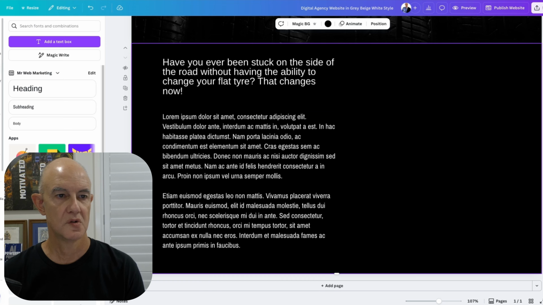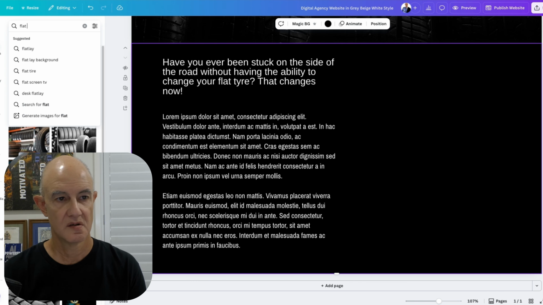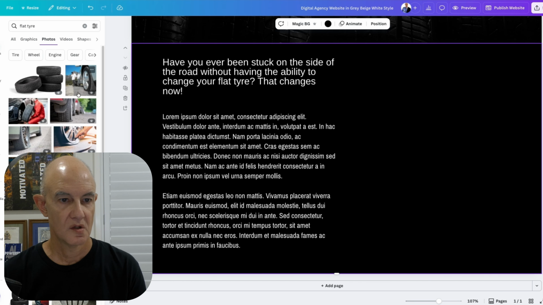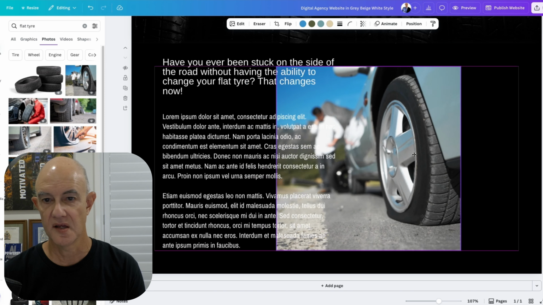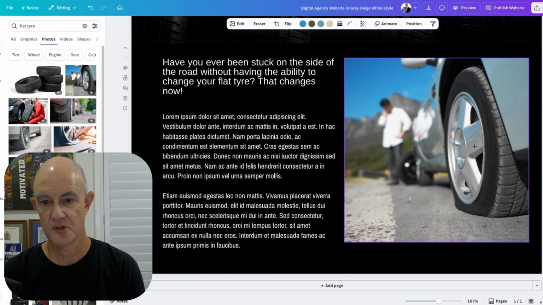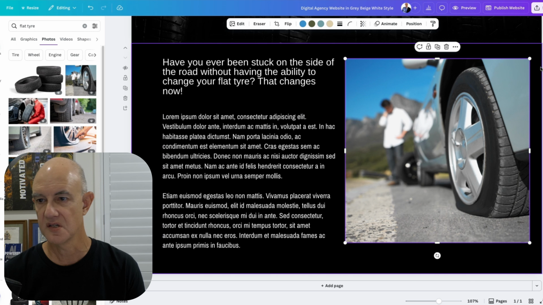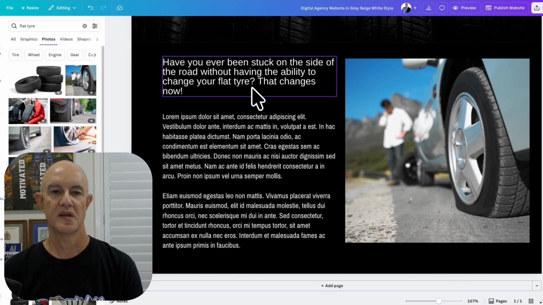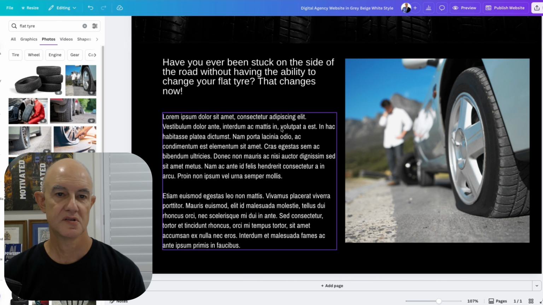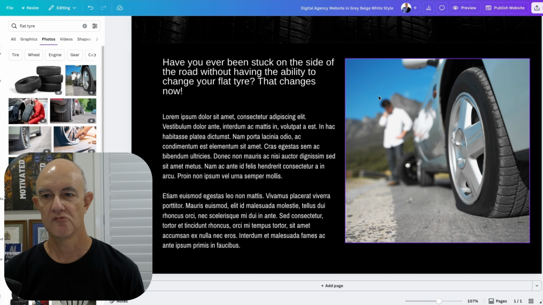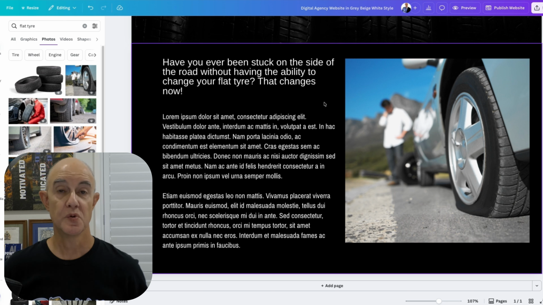Now, I'm going to put a picture in. I'm going to look for a picture of someone, oh, there we go, with a flat tire on the side of the road. That's what I want. Look at that. Look how frustrated those people are. That's perfect. And the good thing is too, it's square, so I don't have to readjust it. So now we've got headline: how are we going to be stuck on the side of the road without the ability to change a flat tire? That changes now. Great.